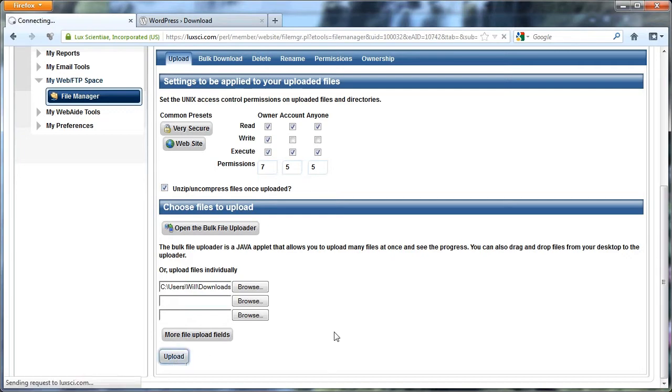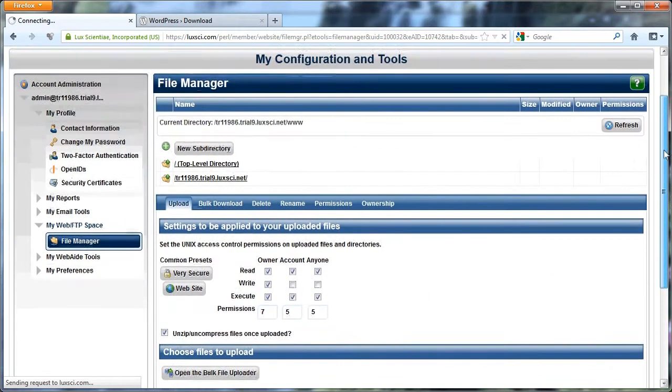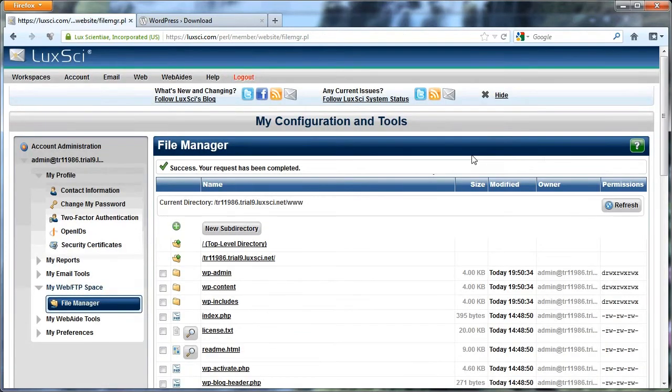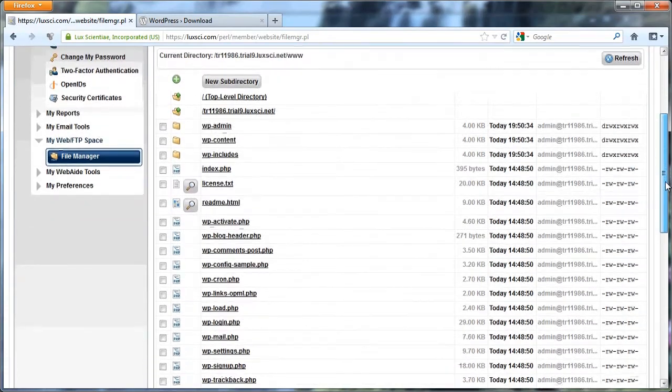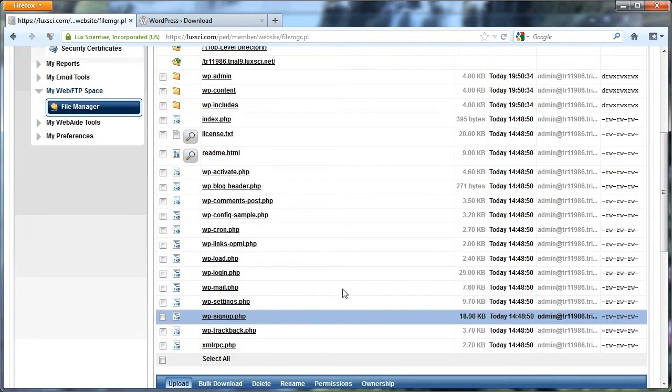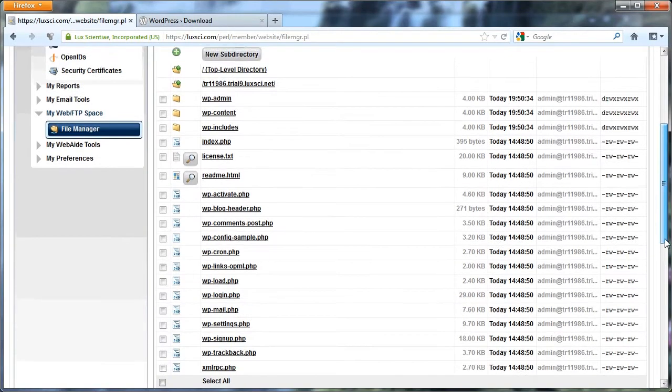And then click on Upload. And that will just take a moment to upload. Okay, now that that's complete, you can see all of those files that we had zipped up before are now just extracted here. And this gets us set up to go and actually view our website.